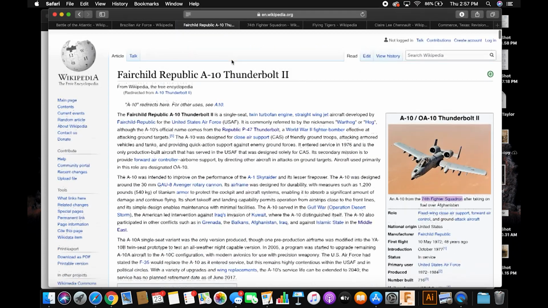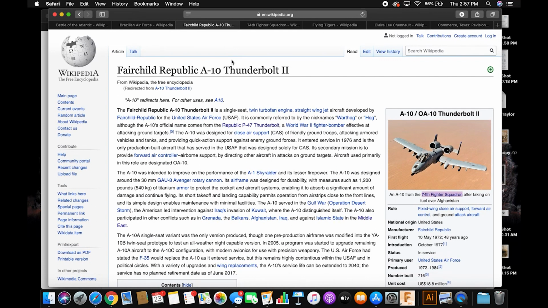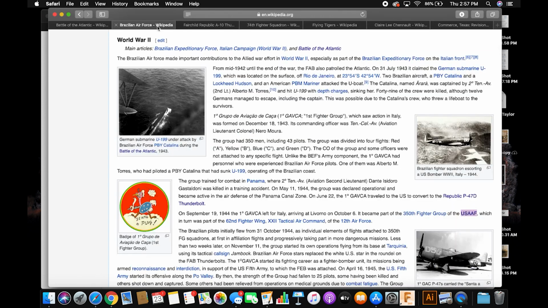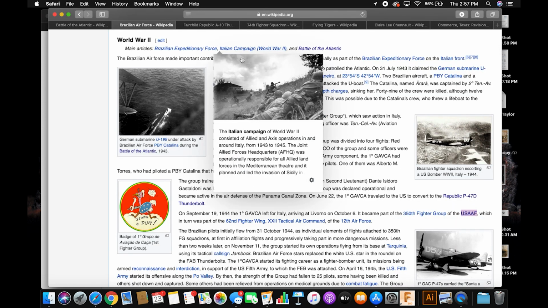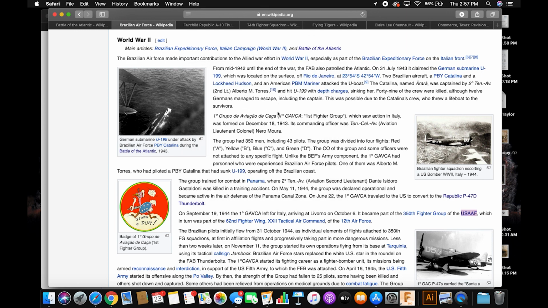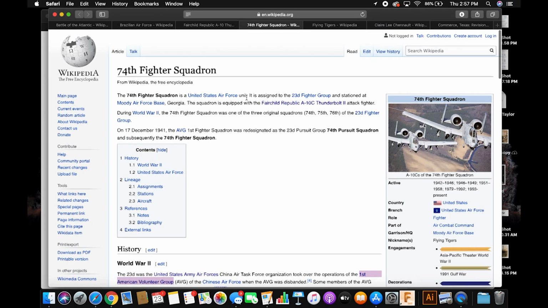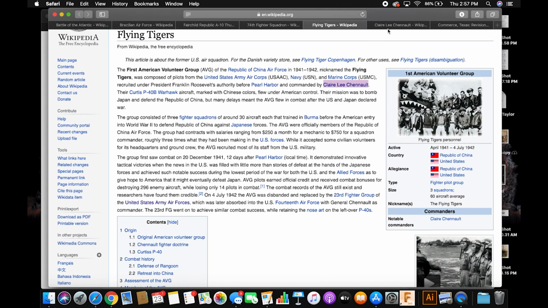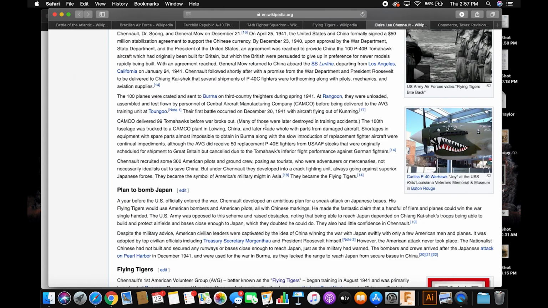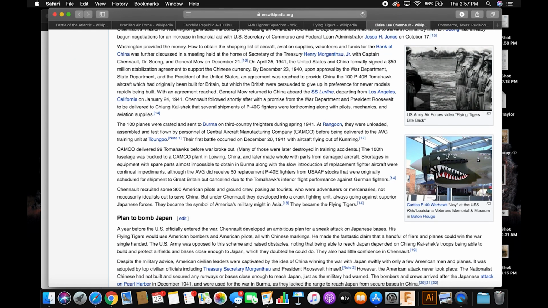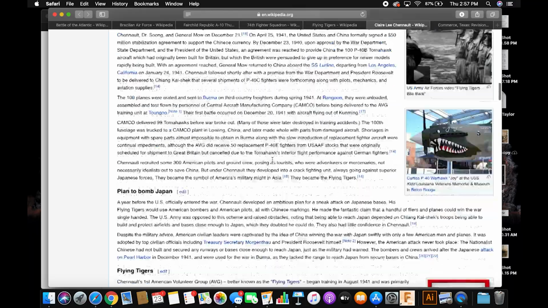Oh, I think we actually hit up on the P-47 for a second there. Yeah, we were on the P-47. I just was fat fingering through, not following the format. We went from Brazilian Air Force to P-47. No, we went to the U.S. Air Force to P-47, then to the A-10 Thunderbolt, then the 74th Fighter Squadron, Flying Tigers. Not Joey Chestnut. We went to Claire Lee Chenault, and that is where we ended.